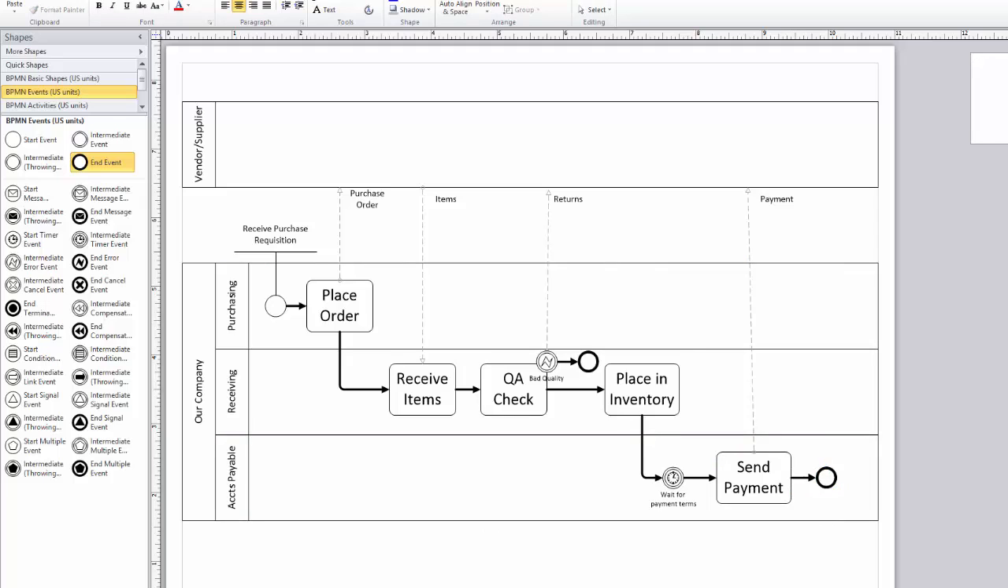All right, so there's our place order. Send a purchase order to our vendor, receive the items from the vendor, and if the items don't pass the QA check, well, we send them back to the vendor. That's the returns, and that's going to be an exception. We won't always have returns going back. Then we place the goods in inventory. Accounts payable is going to wait based on the payment terms and send the payment in at the appropriate time.